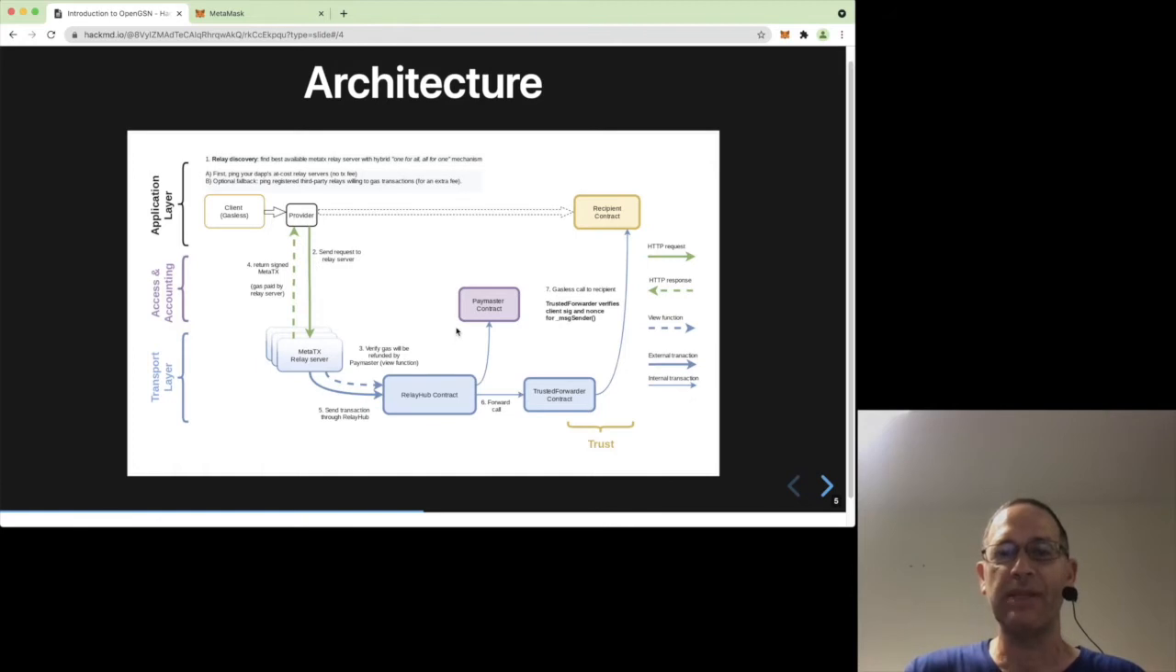The relay hub gets the paymaster approval before making the transaction through the system, and afterwards it collects the actual fees from it to reimburse the relay server for his effort. All this is done, of course, without sacrificing security or decentralization of the network.